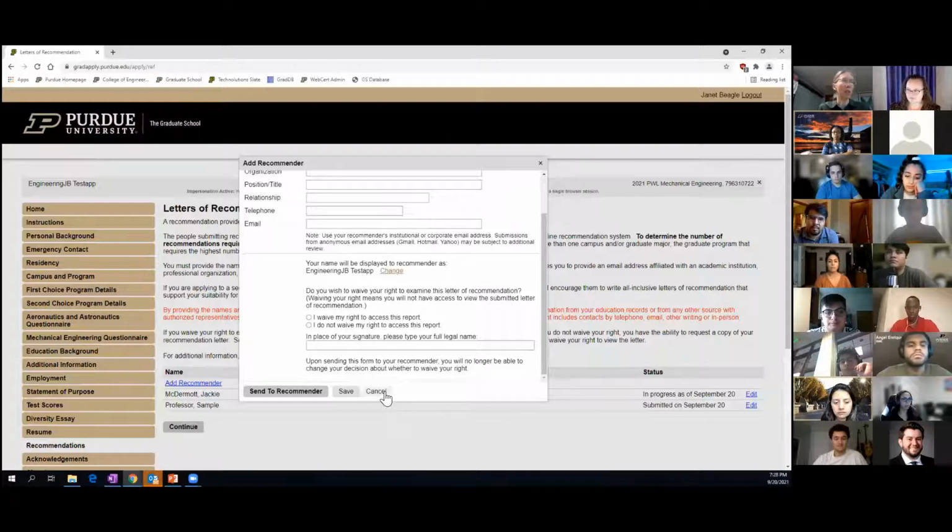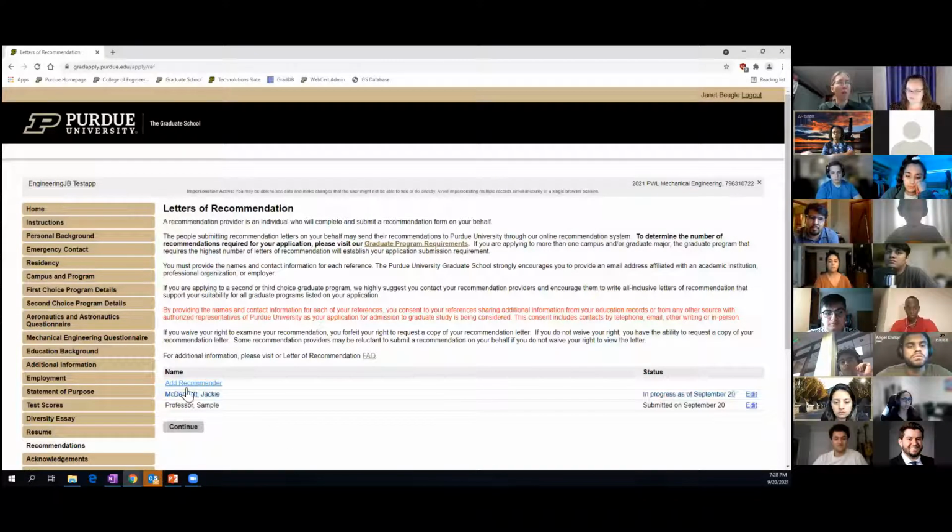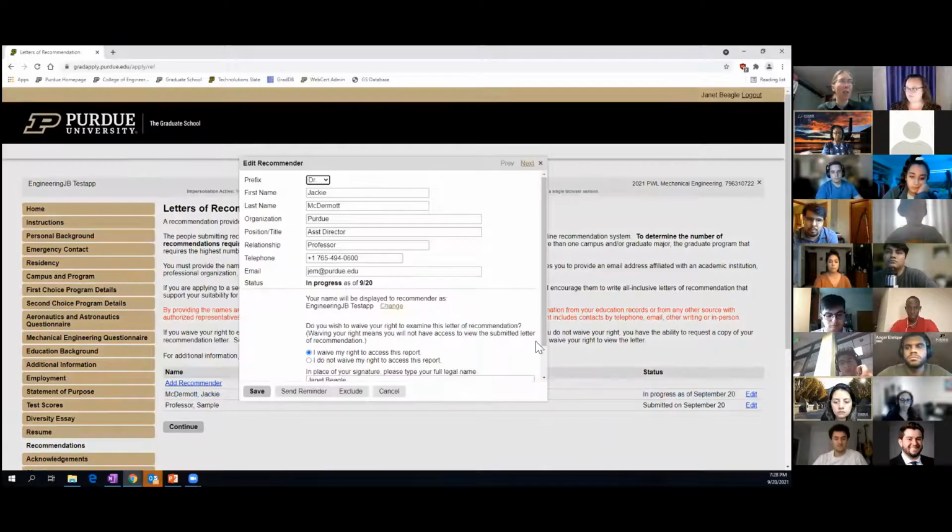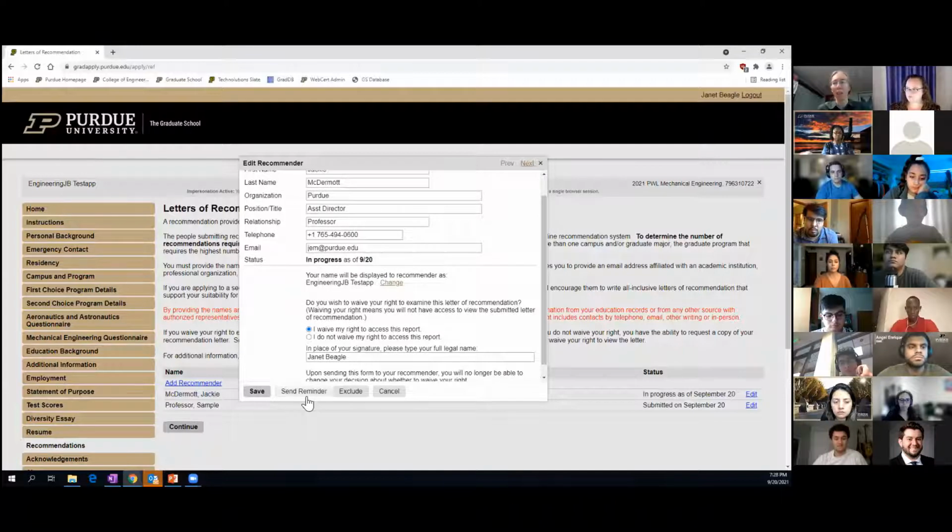So you would fill out their information there, send it to the recommender, and then you can see the list here. The thing that's really nice is that you can see what the status is. In this sample, you can tell that this professor already submitted their letter of recommendation, so you know that one's in. You can't actually see the letter, but you can tell that it has been submitted. In this case, this one is not submitted yet. So as you get closer to the deadline, you can click to send a reminder, and that will send an email out to the faculty member.